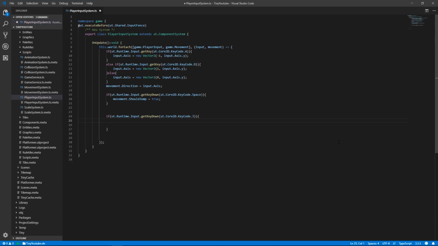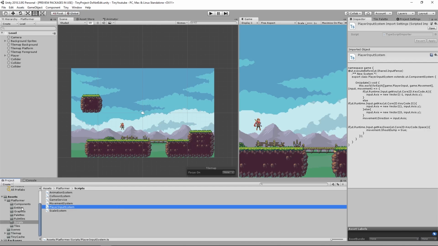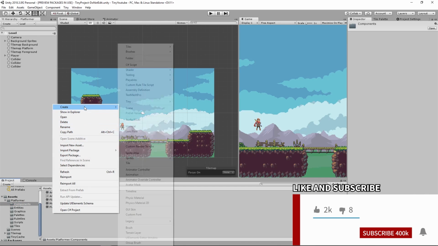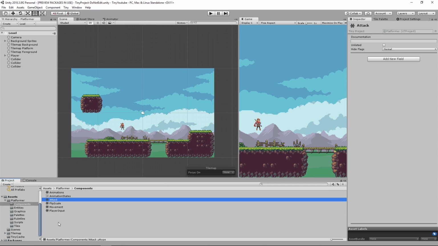Now inside of here, we'll be adding a new component to the entity called an attack component. But before we can do that, we need to create it. So let's go back into our Unity project, go into your components folder, create a new tiny component, and call it Attack, because this is the component that will be added to a player to let the system know that it is in the middle of an attack.